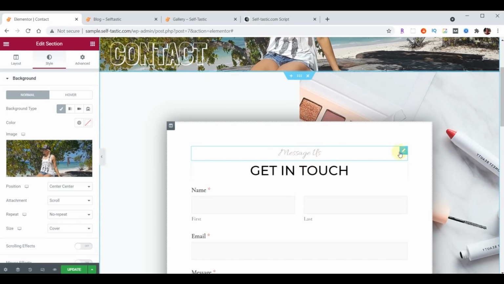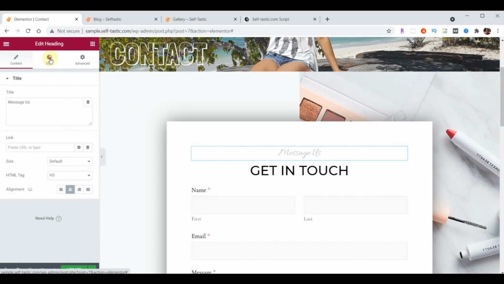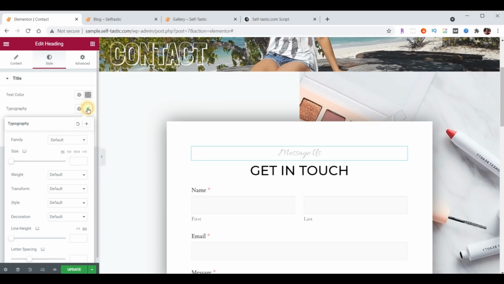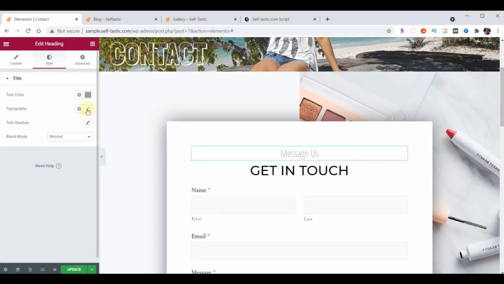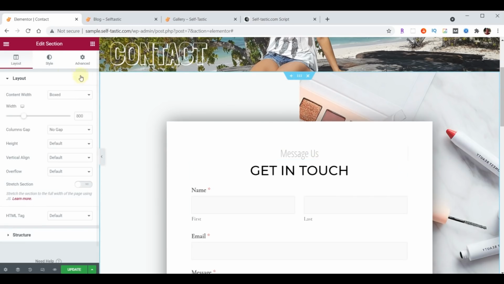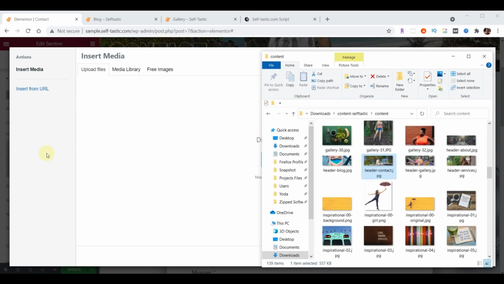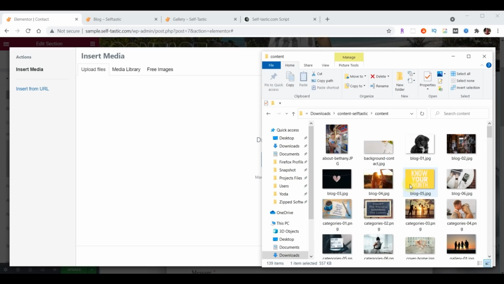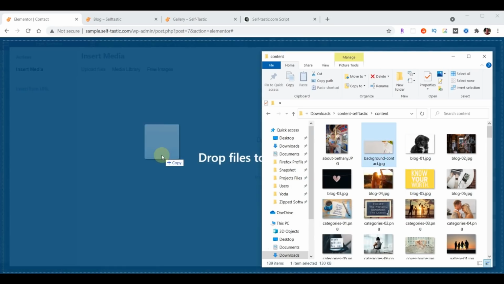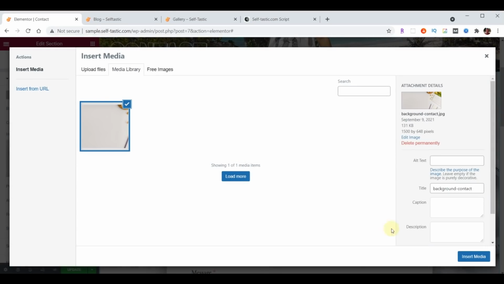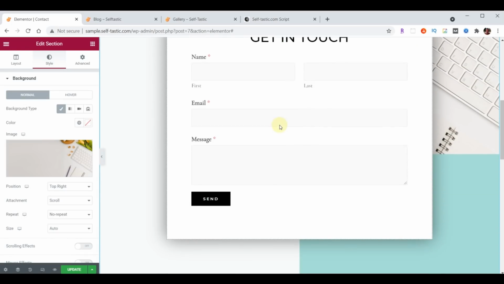Let's go ahead and change the Message Us. We'll choose that. Go into Style. Typography. We'll set the font to Open Sans Condensed. Size 30. Close that. We'll also have a background that we're going to use, so we'll choose that section. We'll go to Style. Click on the image. Now we want to go back to our content folder. Scroll to the top. There's our background for the contact. Now notice it's not going to matter that the pictures aren't here. I can still drag that over and it works fine. Choose Insert.